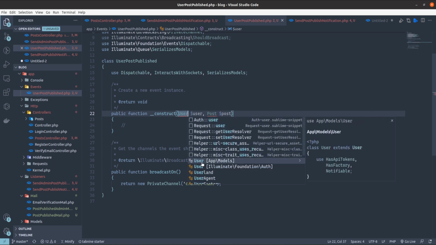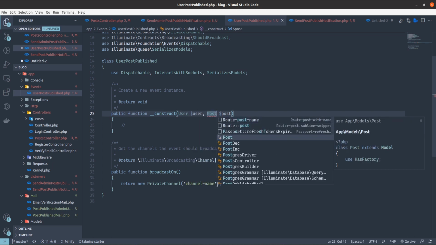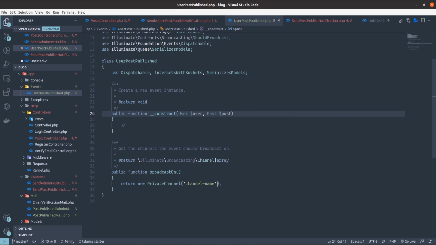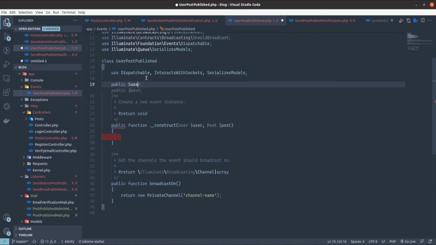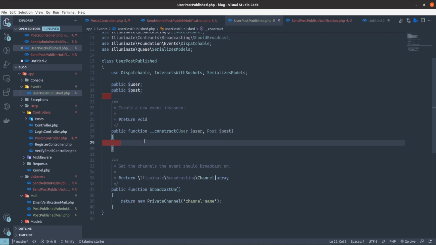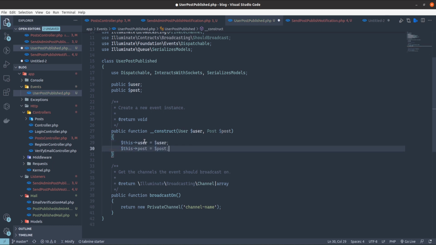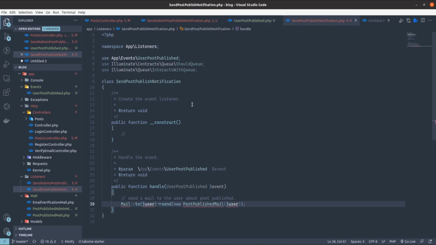So user, include it in the namespace, post, include it in the namespace. Right, and we are going to use them inside a public variable. So public $user, public $post. Okay, right, so we have this user and post getting initialized, and now I will be fetching these user and post objects inside my listeners.